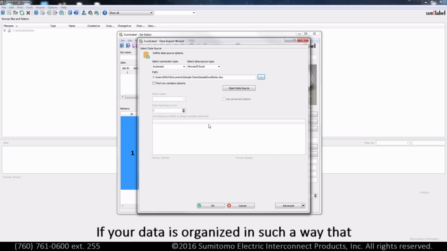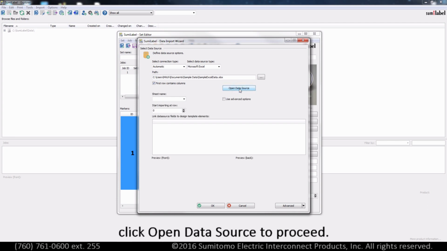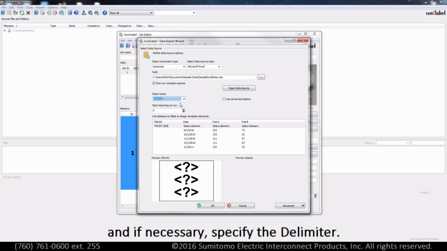If your data is organized in such a way that you know the first row contains columns, go ahead and check the box. Otherwise, leave it unchecked. Then click Open Data Source to proceed. Select the table name, and if necessary, specify the delimiter.